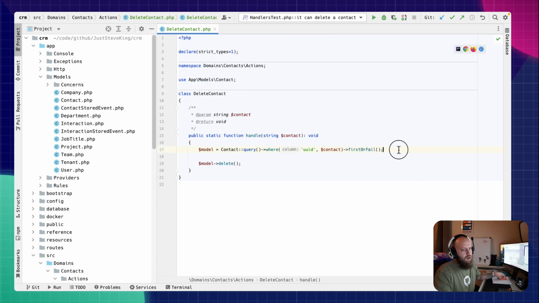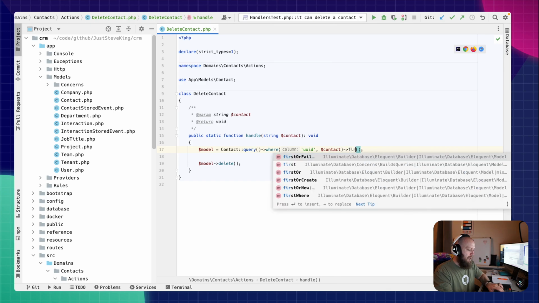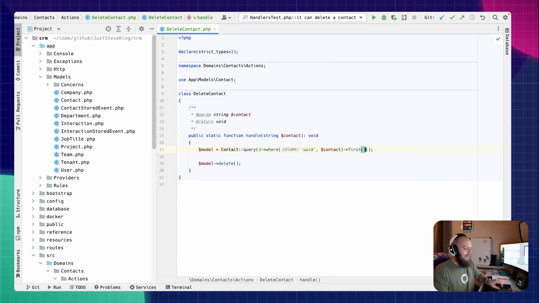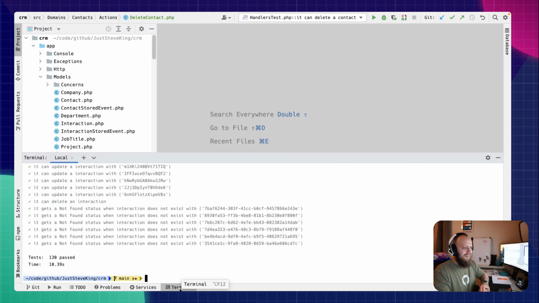So first or fail is precautionary, not really needed. I can quite easily change that to first, and it's not going to make a difference. But yeah, there is that.